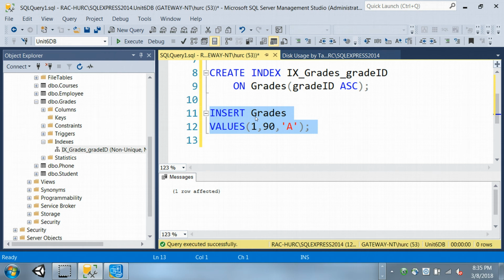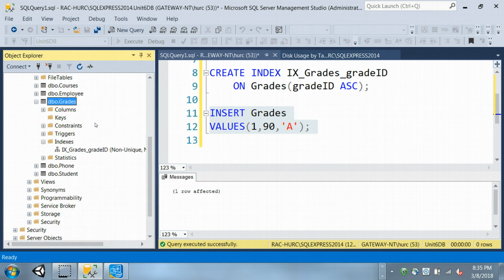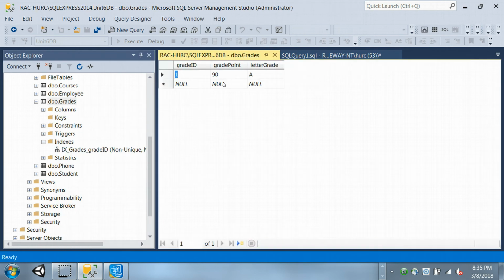You can also insert directly into the table visually. If you haven't tried it, you can do it this way. So go to your table right here, the grades, right click, and choose the edit top 200 rows, I think. And there you have your data. So you can go ahead and insert directly into the table here. Okay, much quicker.